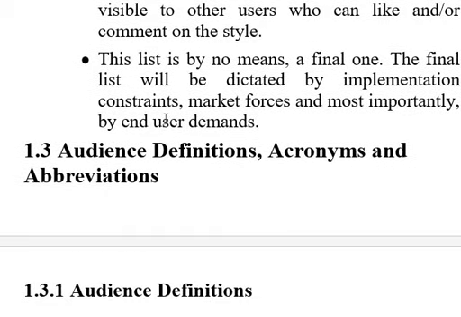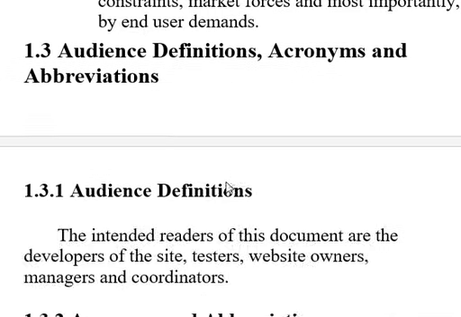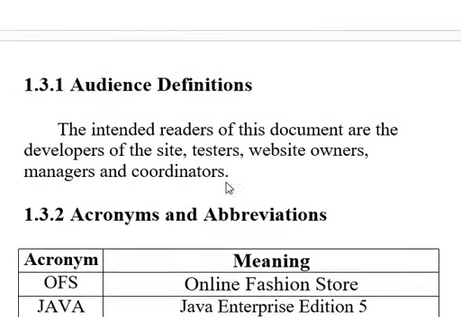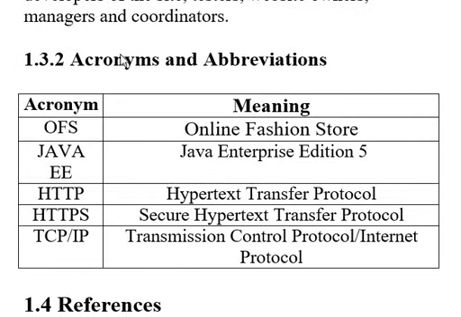So this is the kind of the functional and the non-functional requirements for this particular e-commerce store. Then you have the audience definition, what will be the audience of this system. So there are some acronyms and abbreviations, that is a different point.